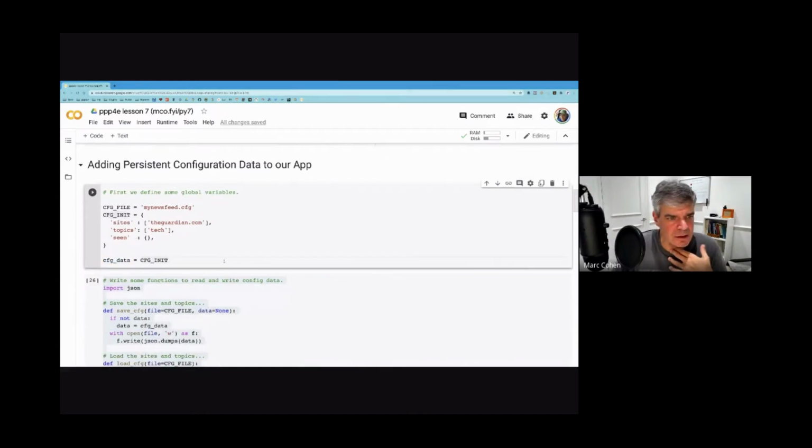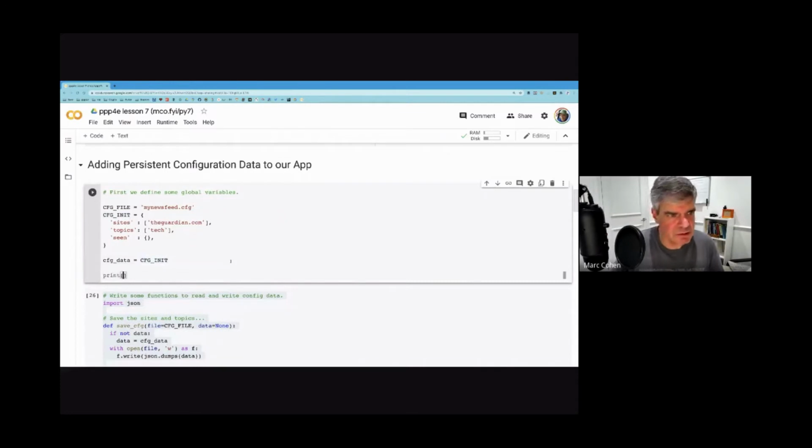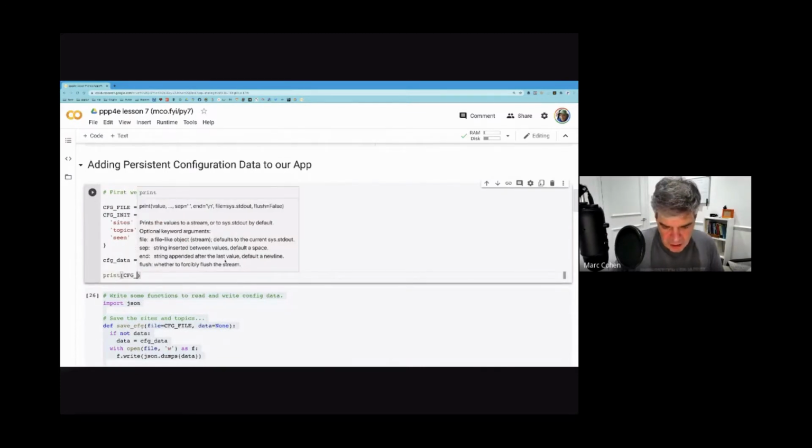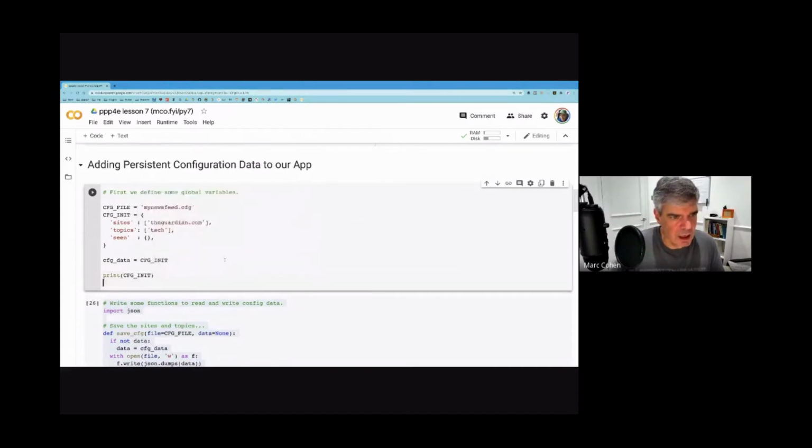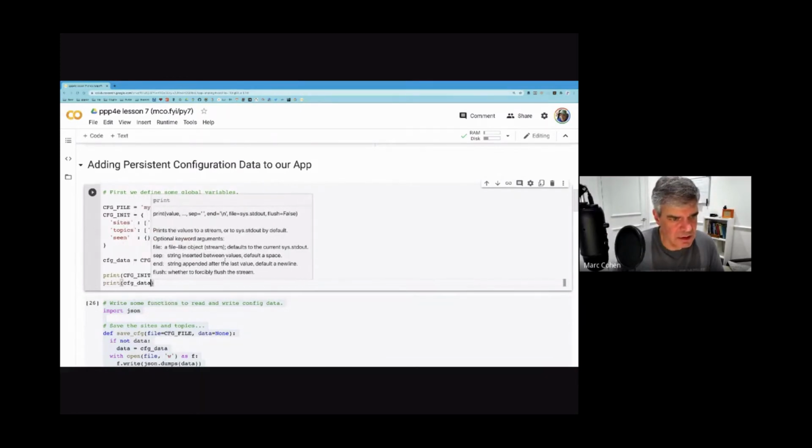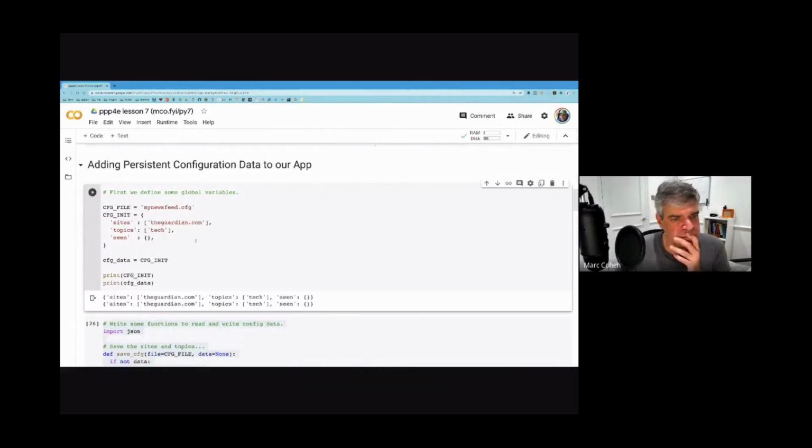I can just print these out to make sure they look reasonable. CFG init. And on a separate line, I'll do a print of CFG data. And you can see the Python print statement wraps that up into one line, but you can see it's pretty much the same. By the way, sites is obviously the list of sites. Topic is the list of topics. Scene is something that I'm going to deal with later, but it's going to keep track of which articles I've seen so that I don't keep retrieving the same articles over and over again. But for now, it's just a placeholder.